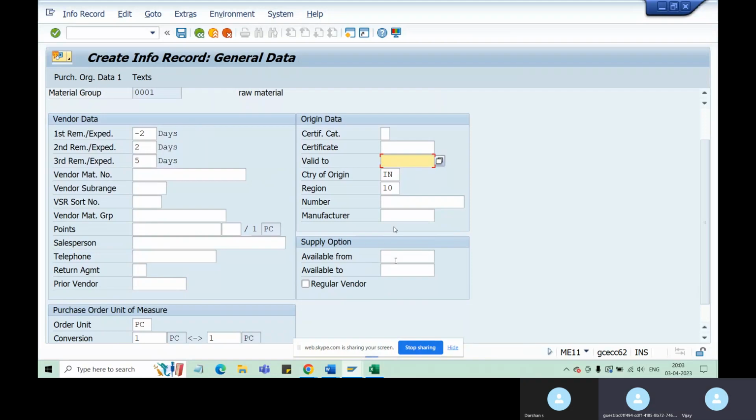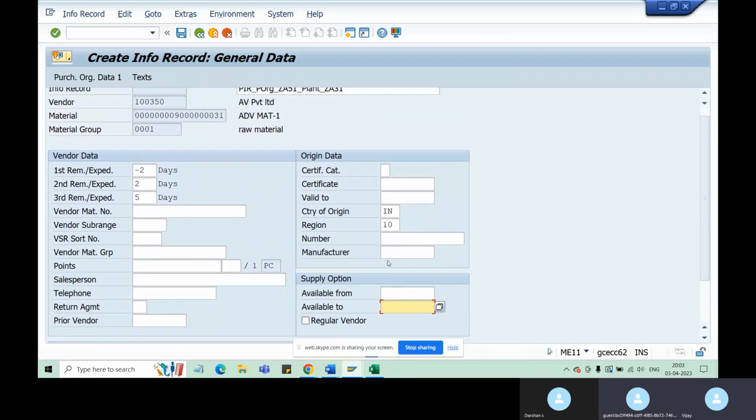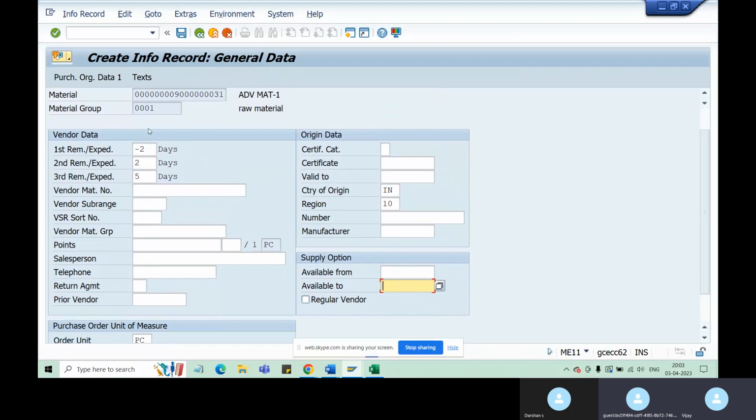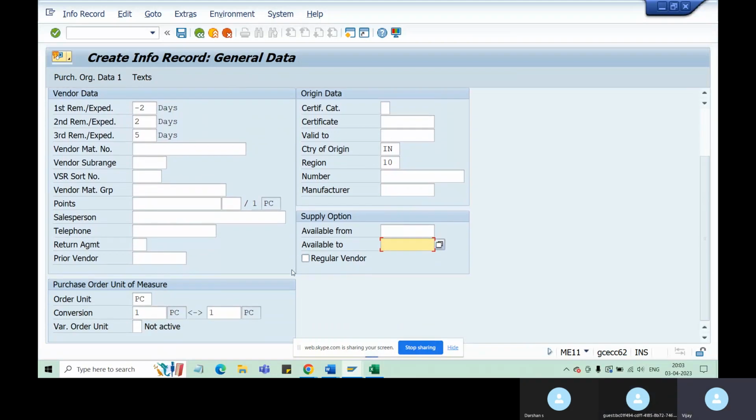Supply option, available from, available to, whenever you will supply. Maybe you will supply in the month of May, he is not supplying in the month of April, like that. Whatever data is there, all those data you need to enter. And if you are frequently procuring the materials from this vendor, he is a regular vendor, so click on regular vendor. It will be easy for the end users.